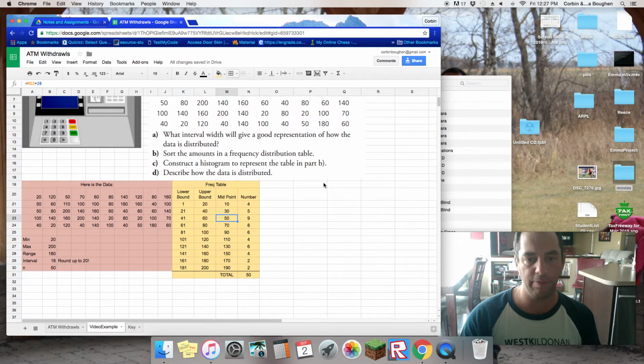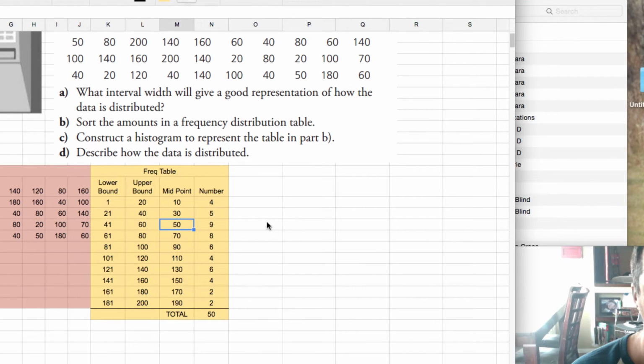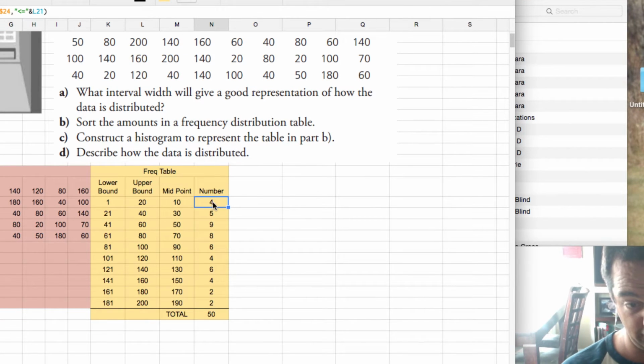Construct a histogram to represent the part in B. This is why I wanted the midpoint, right? Because this means that there's 4 values that are between 1 and 20. We can average it to 10. This is actually a poor example because we know they're all 20. Anyways, let's go to this one. There's 4 values between 20 and 40, and that could be 30, 40, so what I did is I just averaged it to 30. So I'm going to highlight these two right here.